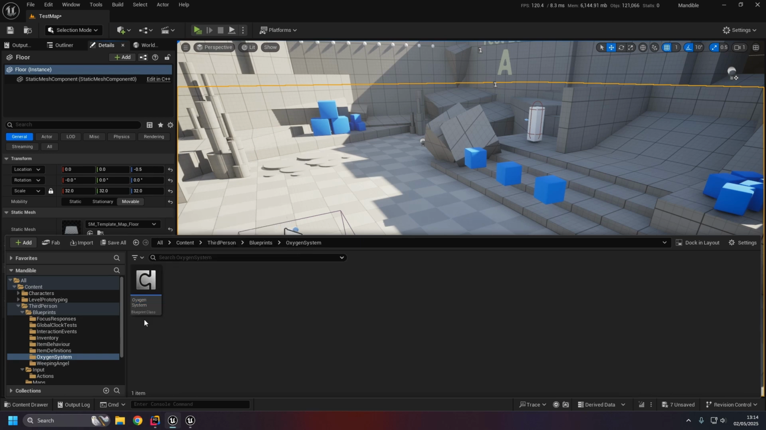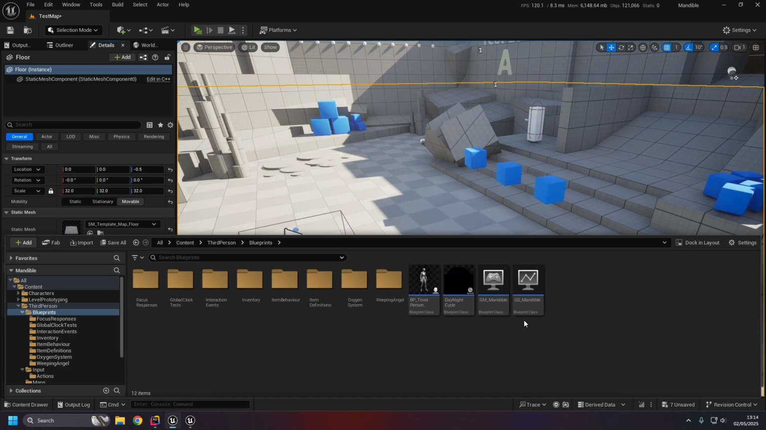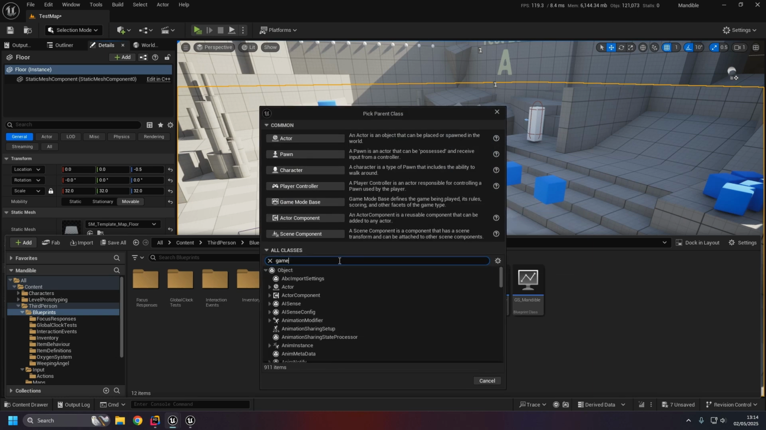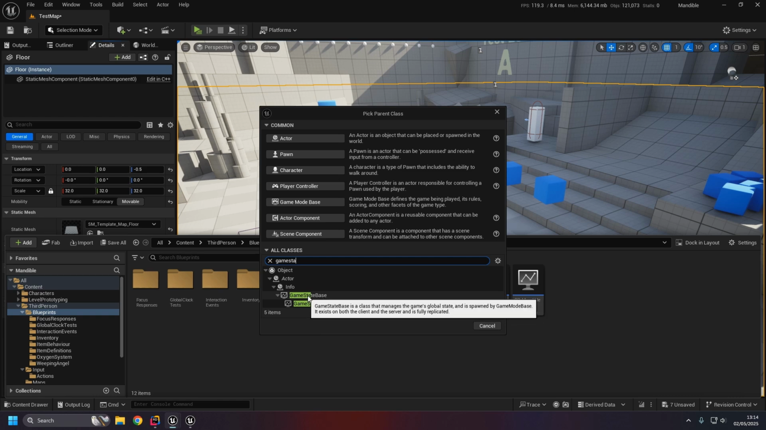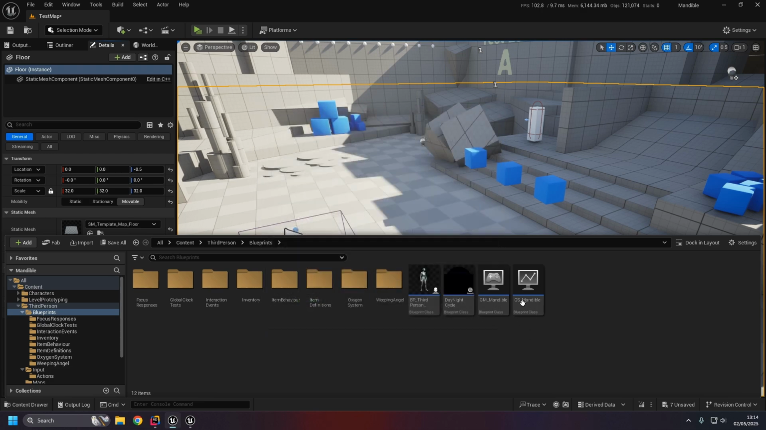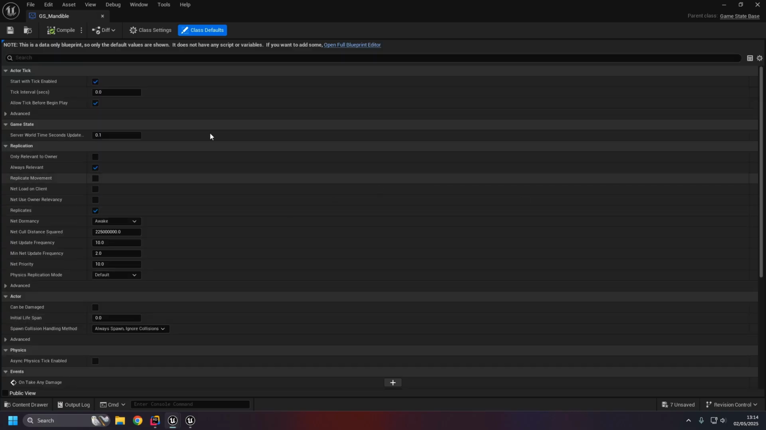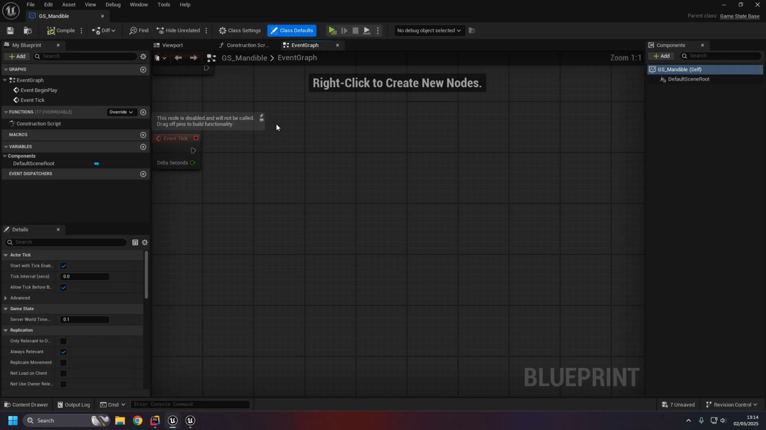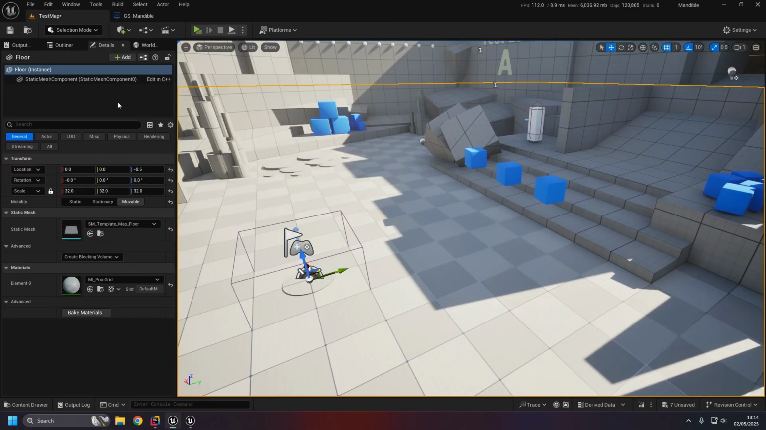Now in terms of the oxygen system, I'm going to go ahead and place it onto the game state. So if you don't already have a game state, you can just create a new one and search for game state. So I chose the game state base for mine, which is this one here. There's nothing in it, I've not done anything with it yet.